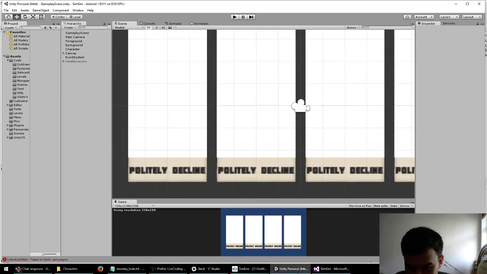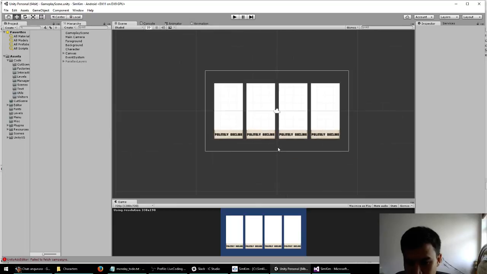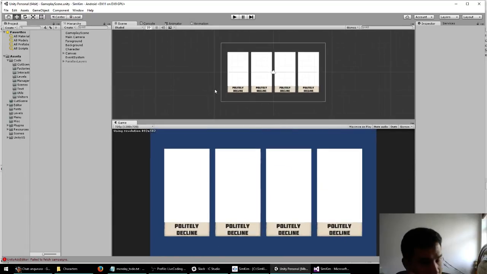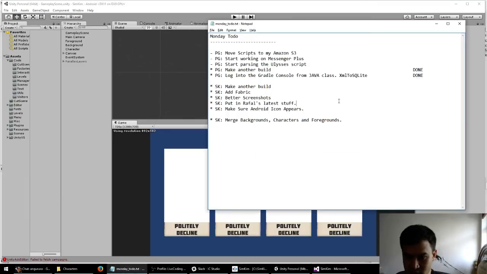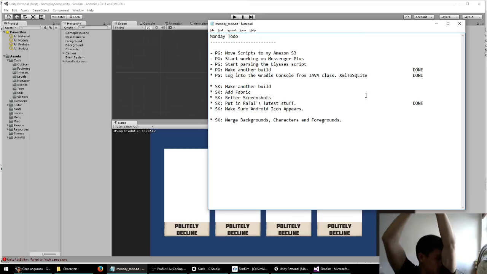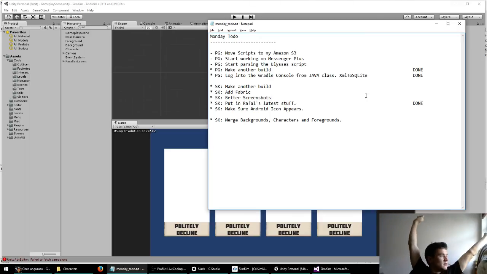Okay. Alright, so let's just say that's done. Better screenshots. Yeah. Ugh. I can do that when we deploy. Add fabric, make another build, make sure the icon appears. So let's add fabric in.